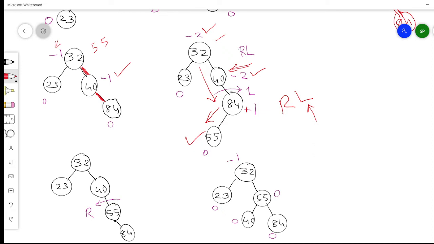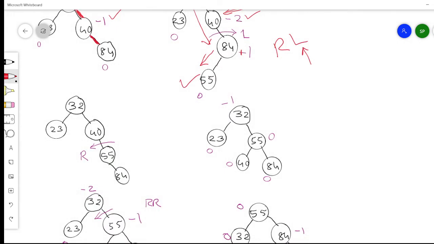So we'll be doing a left rotation first. Left rotation means we have to do a clockwise rotation here. When you're doing a clockwise rotation about this 84, 84 will come down and 55 will go up. So we'll be getting this. It will be like this. Only this portion got changed. See 84 and 55. Now 55 has gone up and 84 has come down. So now the L rotation is done for our RL rotation.